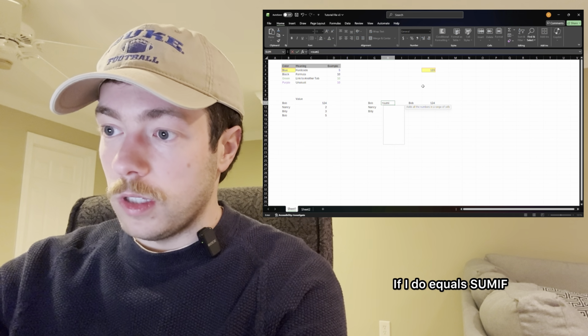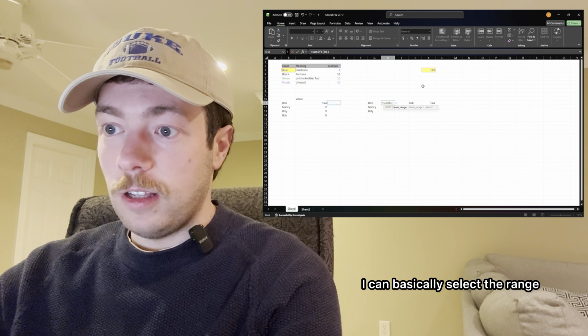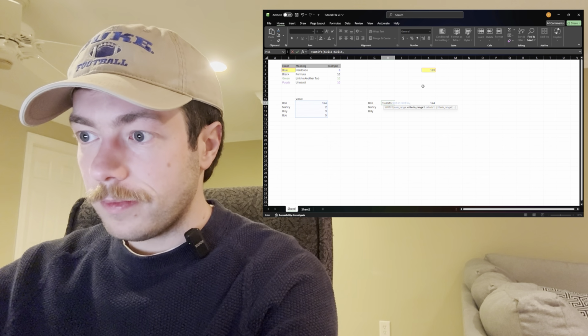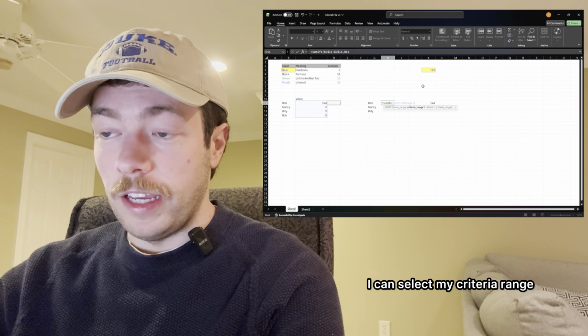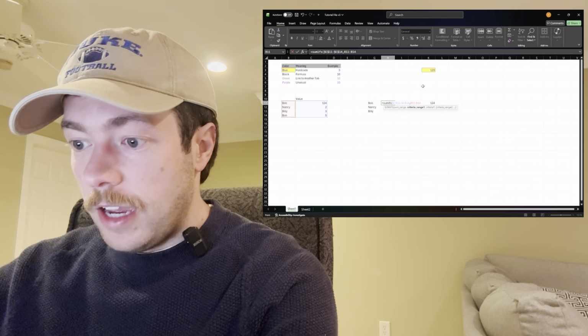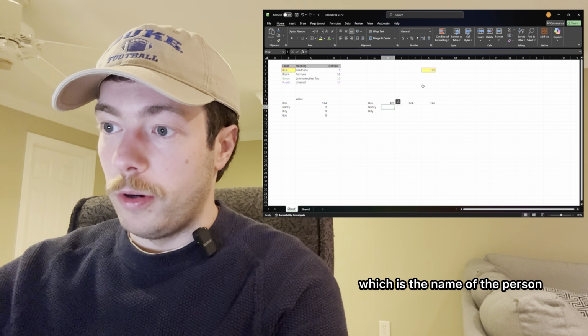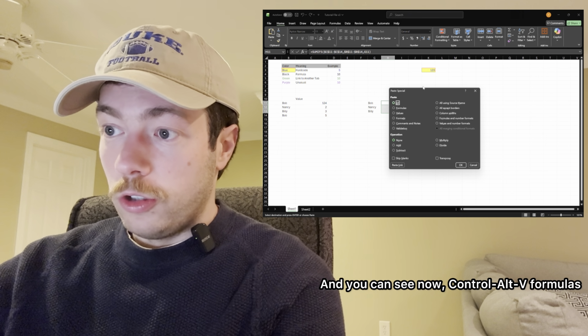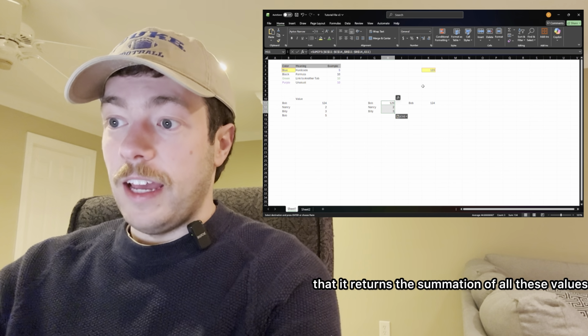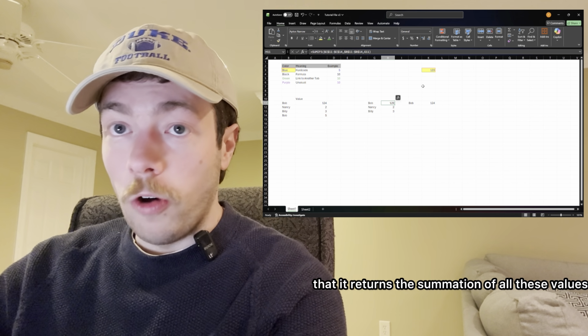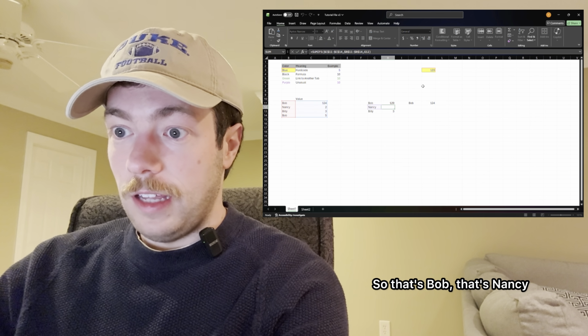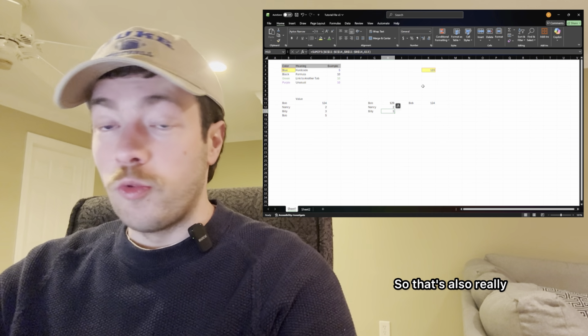If I do equals sumifs, I can basically select the range that I want to sum. I can select my criteria range, which is the names, and then I can select the criteria, which is the name of the person. And you can see now, Control Alt V formulas, that it returns the summation of all of these values. So that's Bob, that's Nancy, and that's Billy. So that's also really, really super helpful.